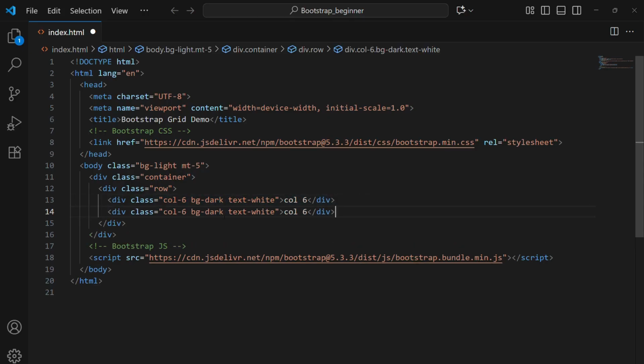We add the second column, also with col-6. See that? We have two perfectly equal columns sitting side by side. If the column numbers add up to more than 12, the extra column automatically wraps to a new line.